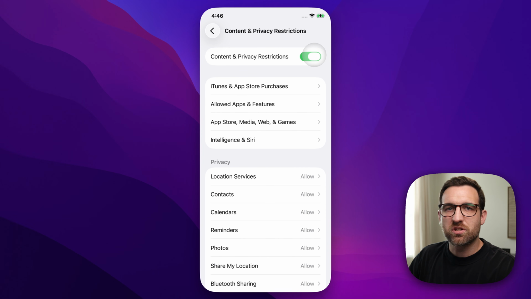Now you may be able to just toggle this off completely, and that might fix any content restrictions that you're running into. And then you might have to enter in your passcode, which might be a different passcode than your phone passcode, or it might be the same as your screen time passcode to actually allow that. But the spot where you allow and disallow website content is in App Store, Media, Web, and Games.